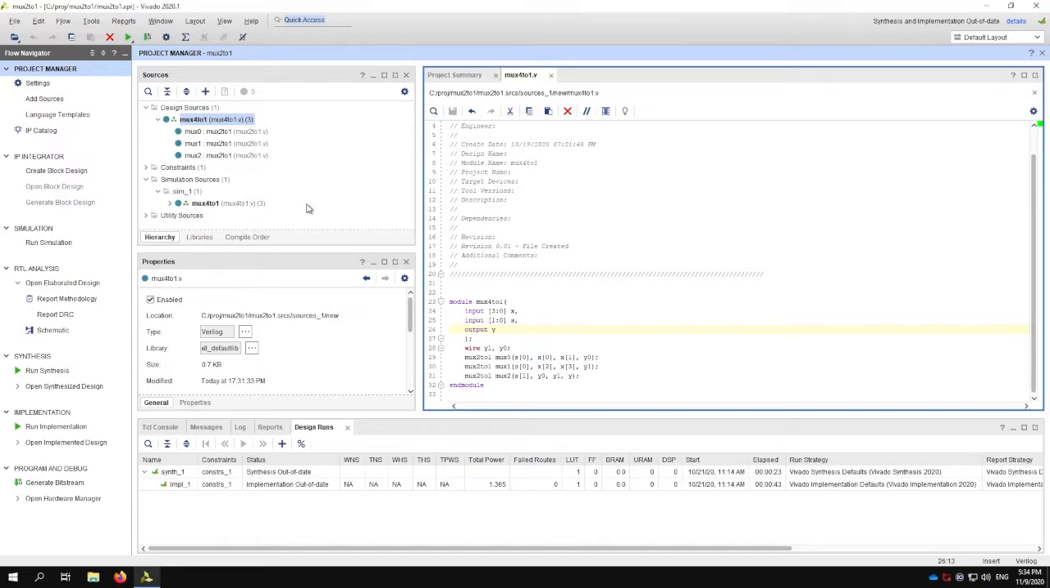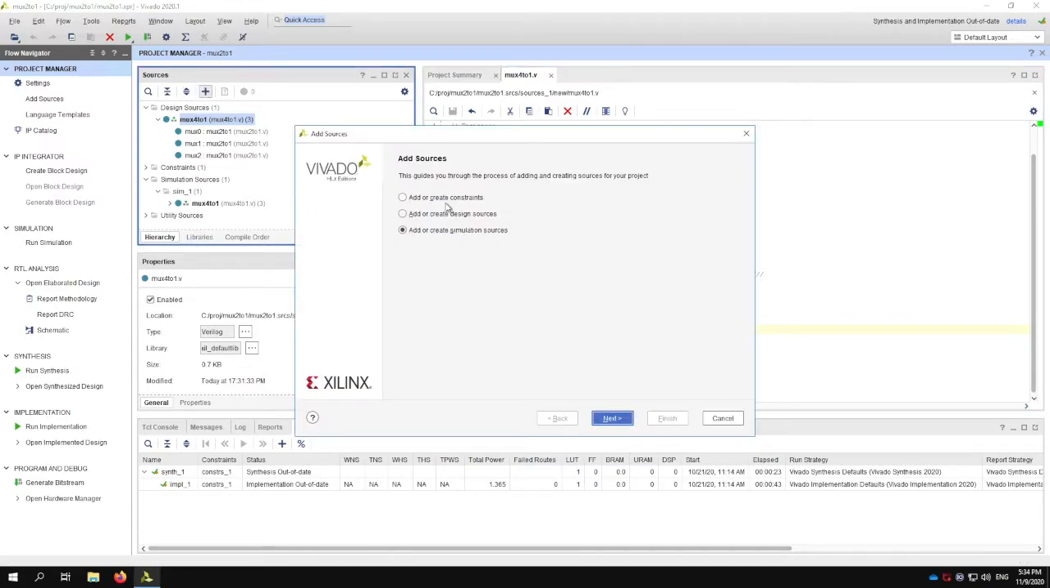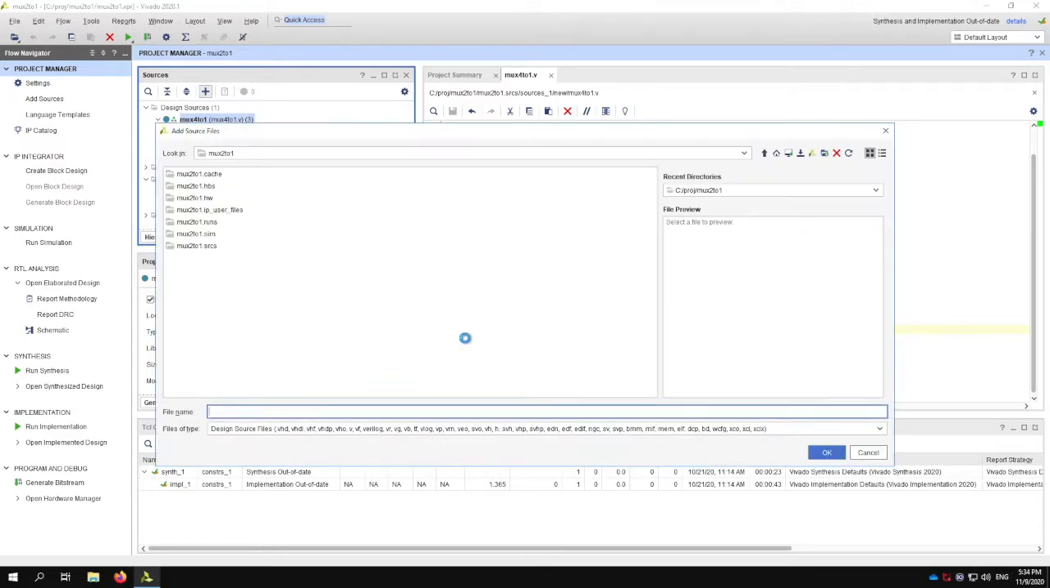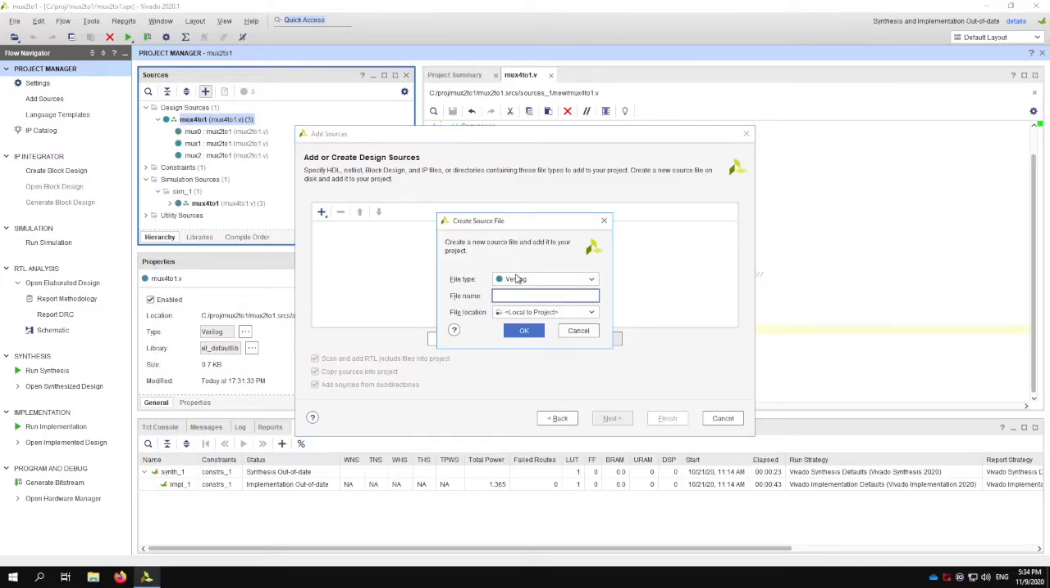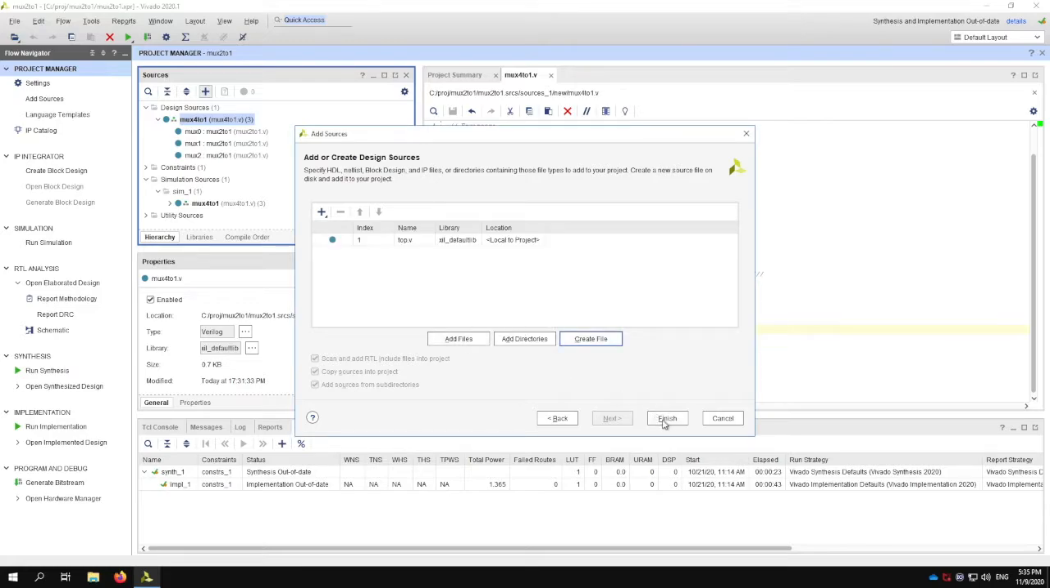So what I'm going to do is create a new design source. And I'm going to call this module top. Why? Because it's a top level module. So I can only ever have one top level module. That top level module, what distinguishes it from other modules, is that its ports are directly mapped to inputs and outputs on my board. So I'm going to create a new file, and I'm going to call it top. And I'm going to finish.